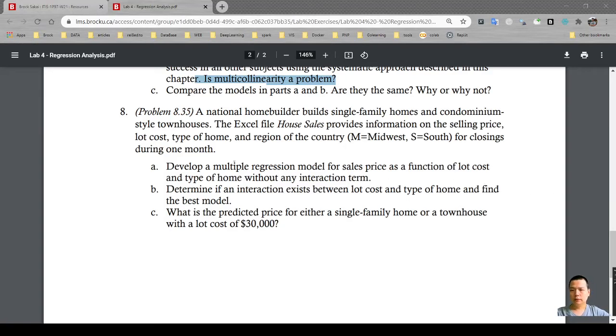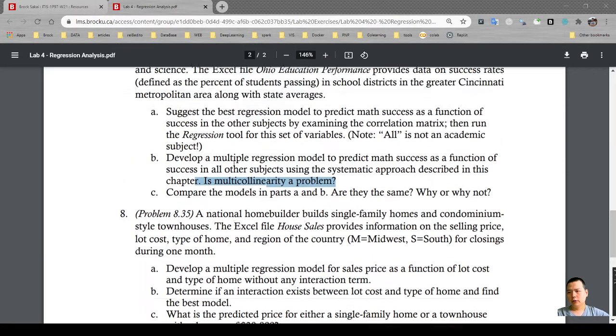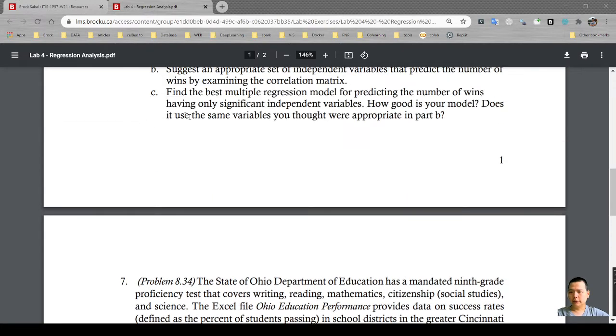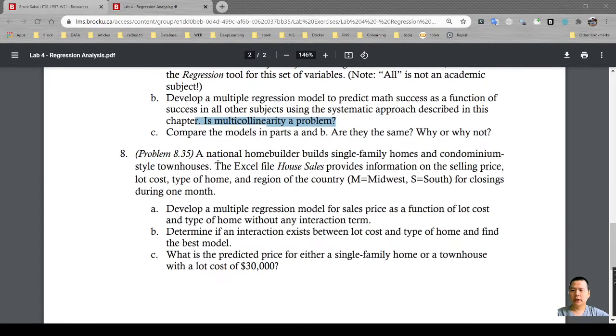Okay, let's focus on question 8. The reason I didn't do too much on question 7 is pretty much the same as question 6, but question 8 is a little bit different. So we have more content here. First, let's open the house sales data. Give you some time to open that.